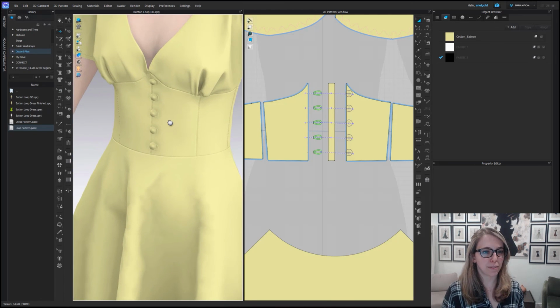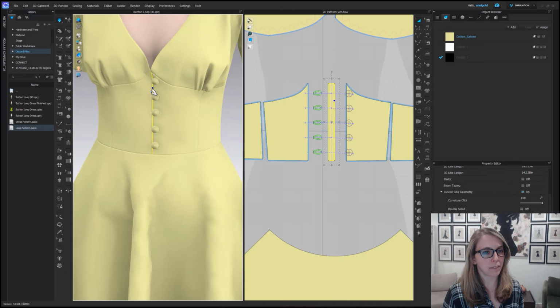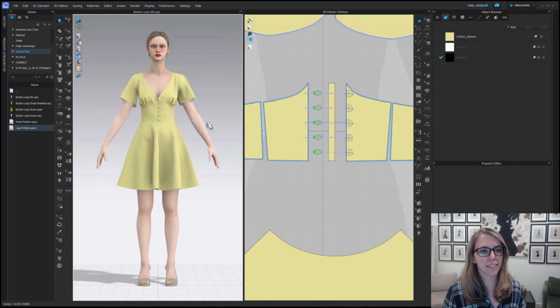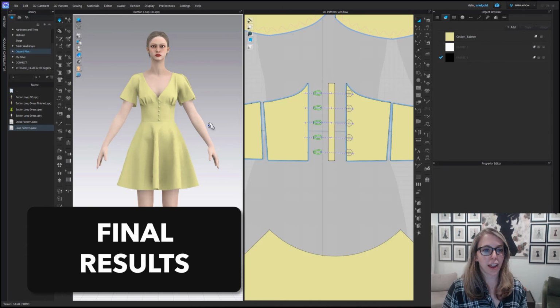Let me just get a nice view of that. And again, turning on simulation, they're going to pull apart ever so slightly. We can actually start to see the edge of that kind of little modesty panel that's underneath. And we have created a cute little dress with some loop buttons as closures.